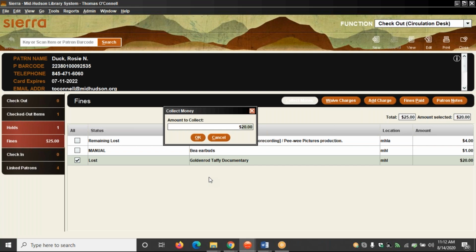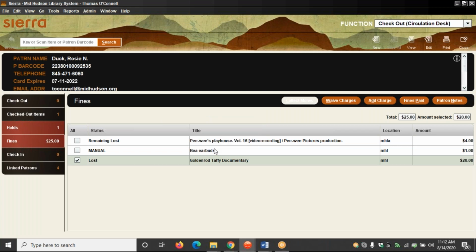So if they're under $10, the patron is not blocked and can still check out items, renew items, pick up holds and things. But once they go over $10, $10.01, actually I think $10 and above, then they are going to be blocked. So this patron clearly would be blocked. So they do want to get this a little lower here. So if they want to pay this amount, I can say okay to collect that amount.